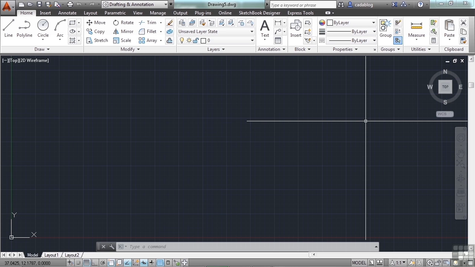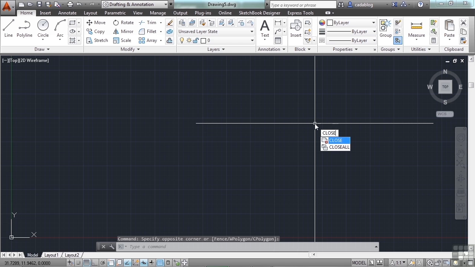There are two main ways to stop using AutoCAD. They are the close and/or the exit command. You can type either one on the command line. Just type close or exit. They're similar yet different, of course.